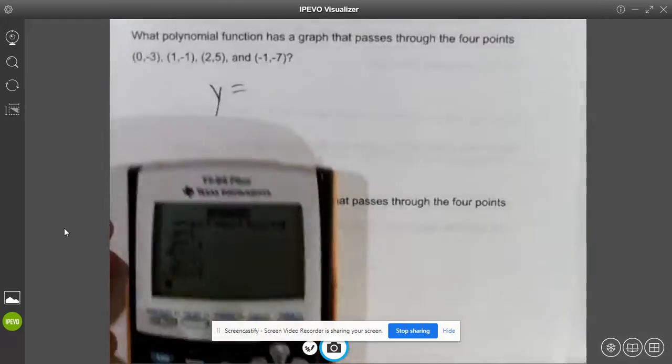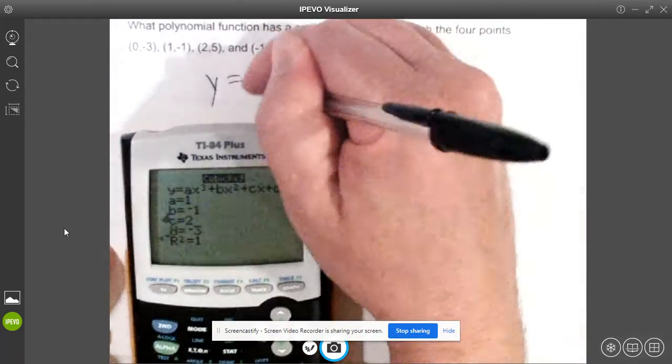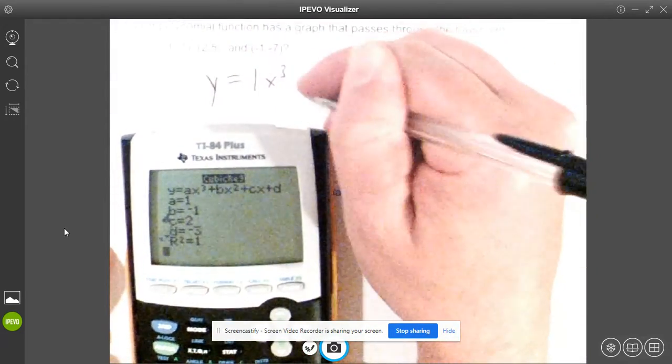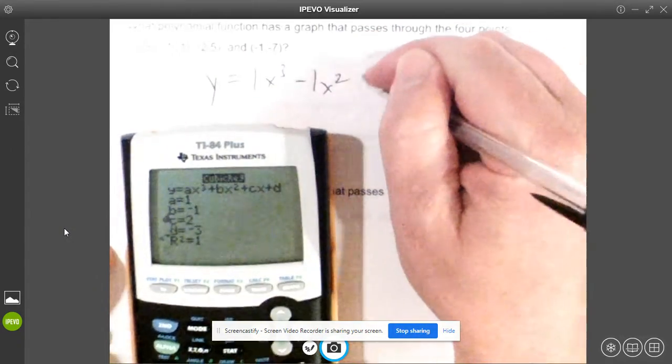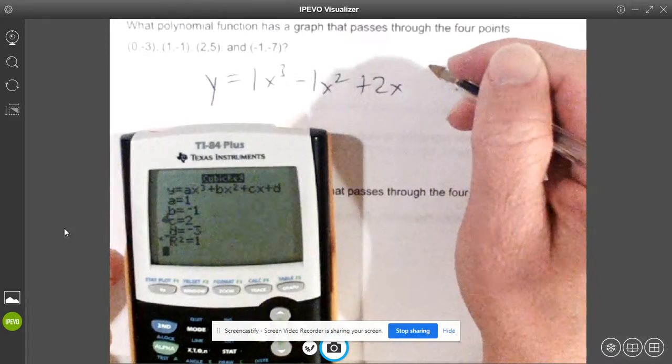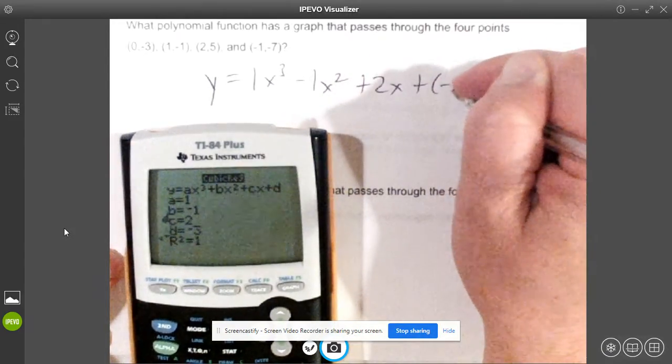But the function that we want to use, I'm just filling those in here. So it'd be 1x cubed minus 1x squared, because my b is -1, plus 2x plus -3, or you could just put -3.